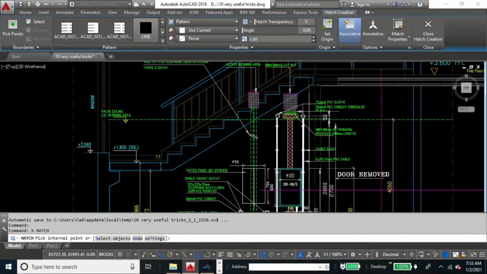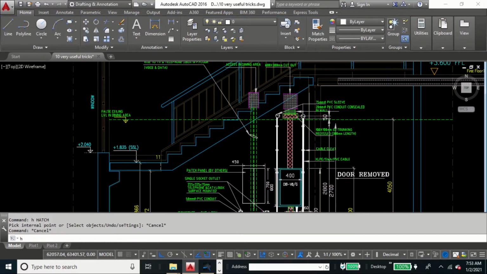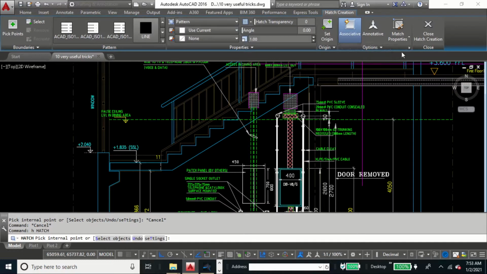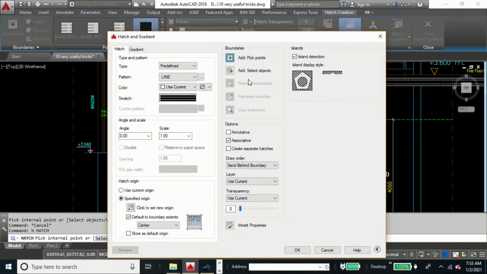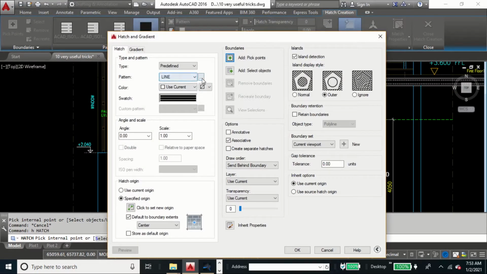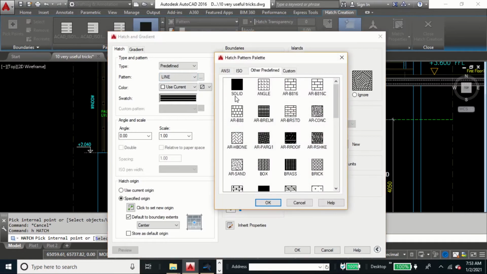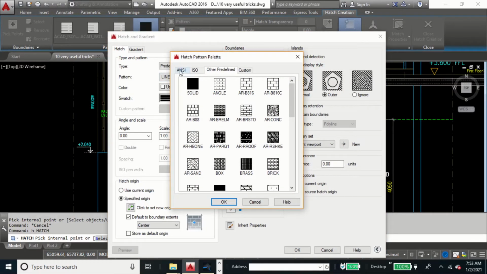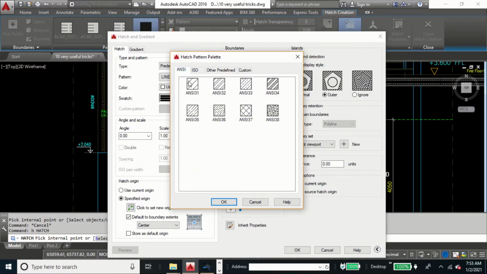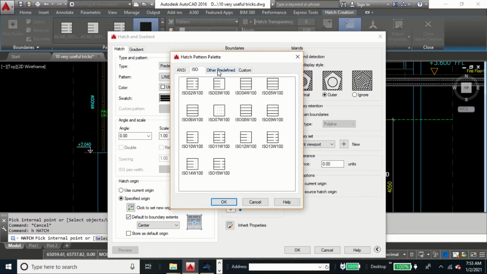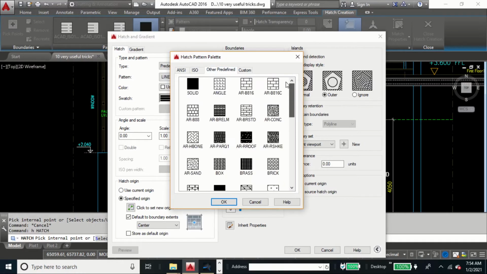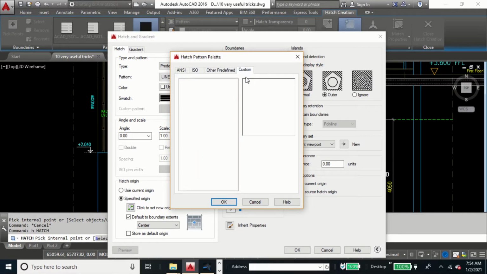So hatches are used all over the drawing, and if you type the H command, you can go to the hatch creation tab, and there's a small drop down to the hatch settings where we can see the list of available patterns. When you click on the small three dots button there, it will take us to the hatch pattern palette, where there are some patterns under the ANSI and some under the ISO and some other predefined, but there is nothing as of now in the custom hatch. So when we add our own patterns, they will appear here.